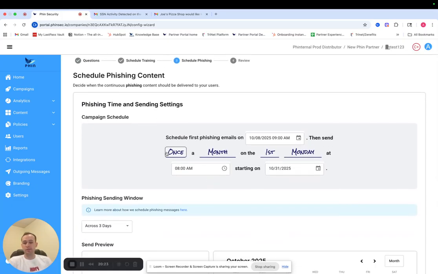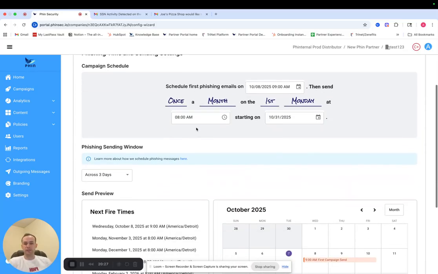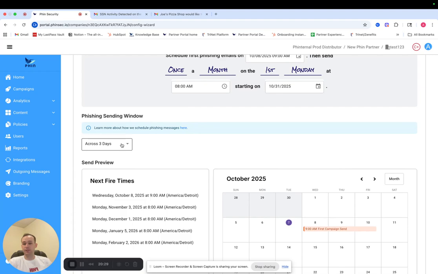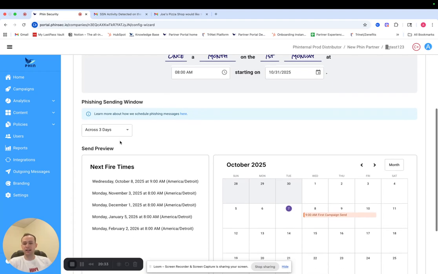Then all you would do is the same exact setup for phishing. So you would just set a first send date once a month on the first Monday. The difference here being the phishing window, like I mentioned earlier, where no two users get the same phishing at the same time. This is kind of how we spread it out. So you can make it as little as 3 days or as many as 7 days.